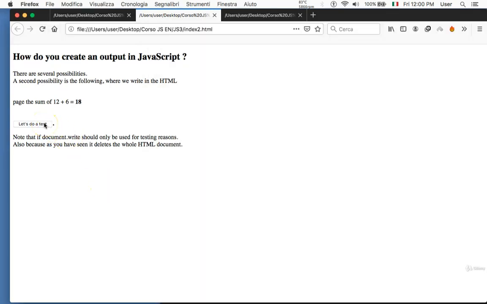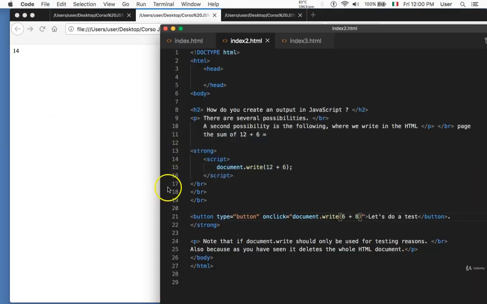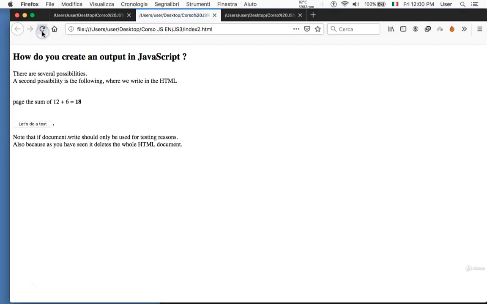If I click, let's do a test, what happened is that it writes the entire page with our code, so 6 plus 8. That's the reason why that's going to be used just for test reasons, because basically we are not going to write a portion of the page, but we are going to write an entire web page. Of course, if we want to recover it, we can just refresh the page and it's still there, but that's just to show you how destructive it could be to use that specific method.